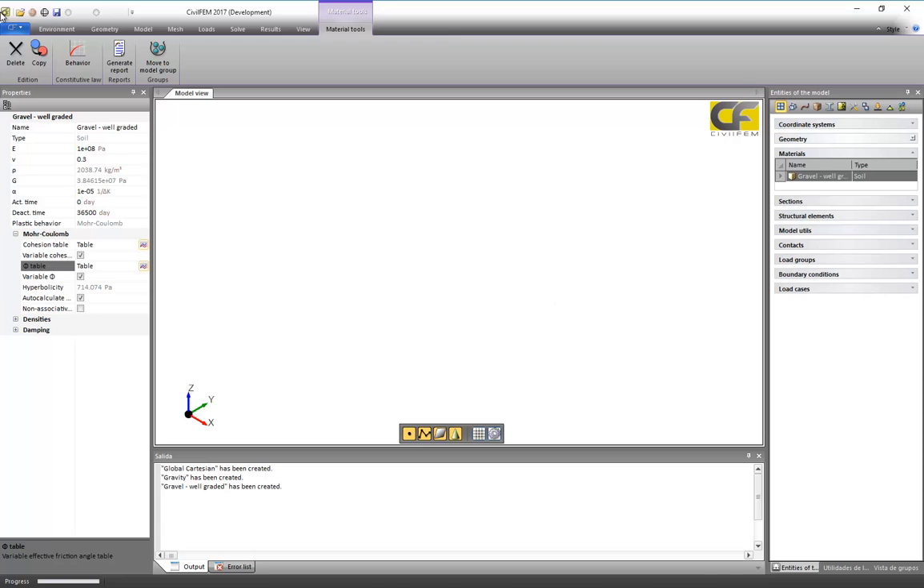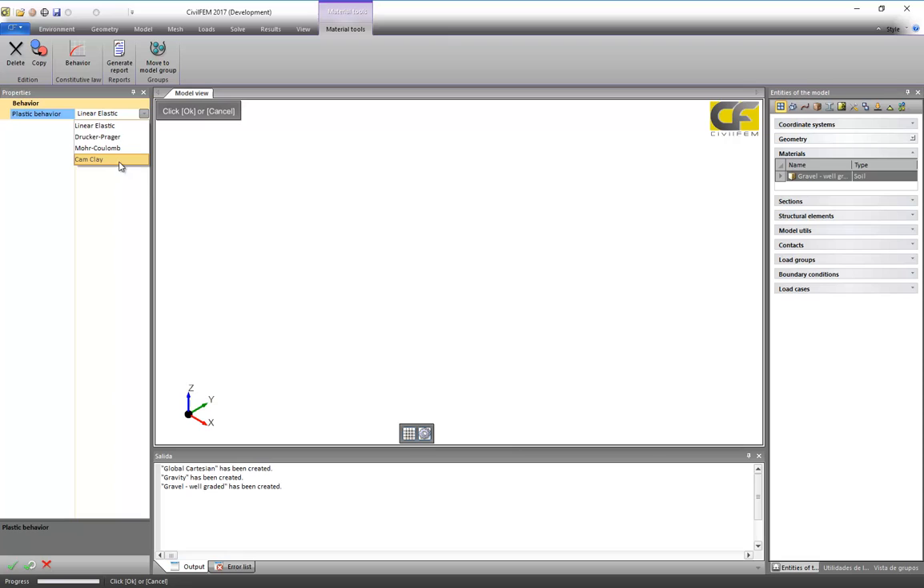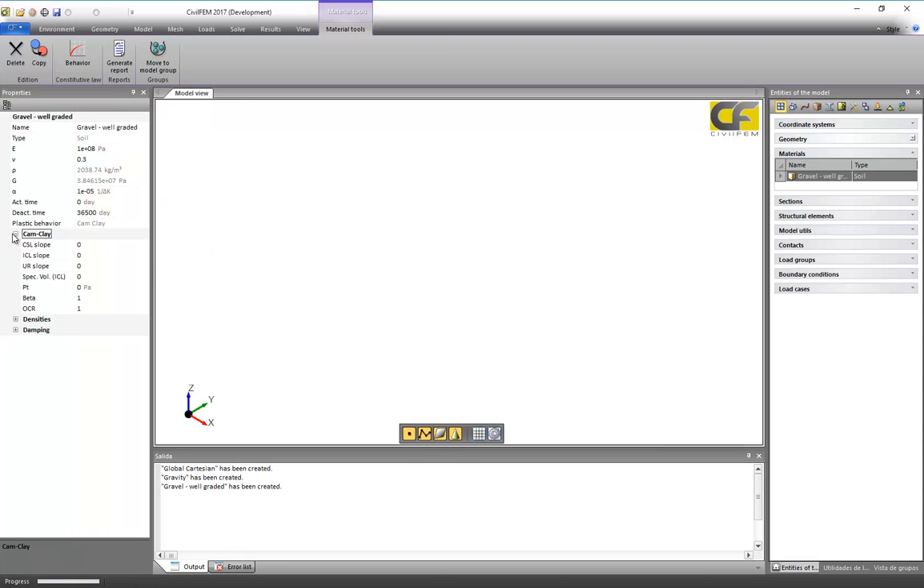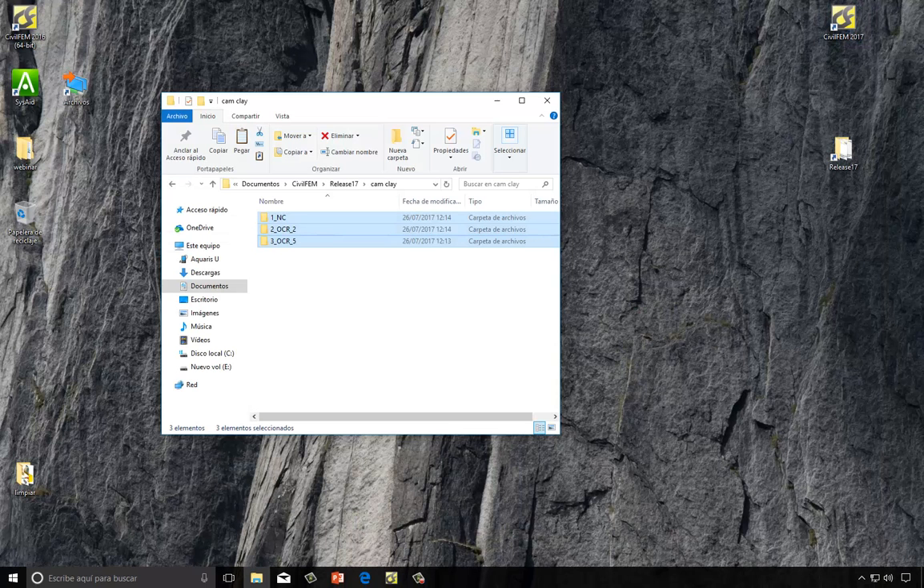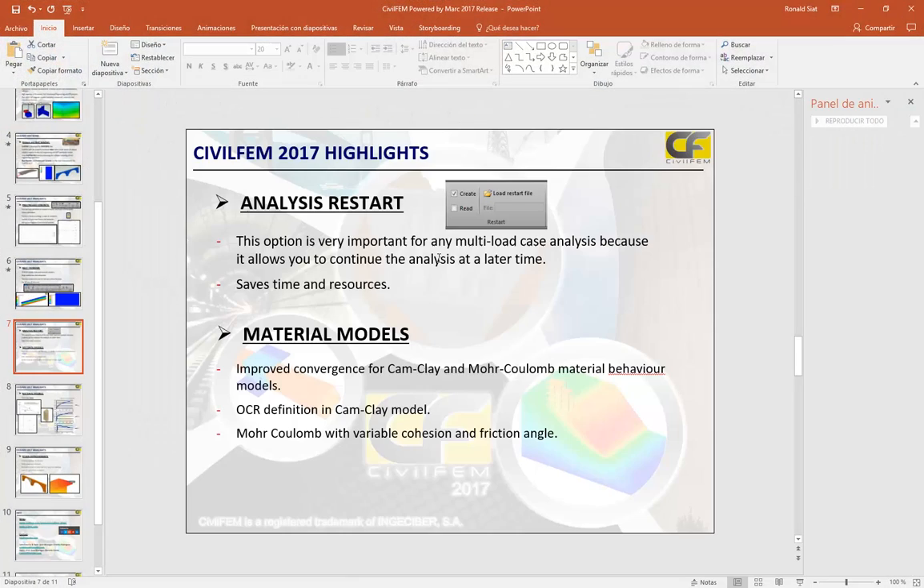And the other options that we have improved are for a Cam-Clay model. For the Cam-Clay model, we have added different variables here just to improve its behavior for a much more accurate value. Those values are these ones. Well, these are the typical Cam-Clay values. I'm going to show them in the PPT file.